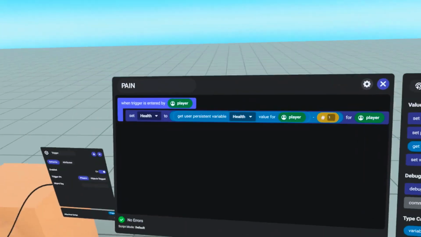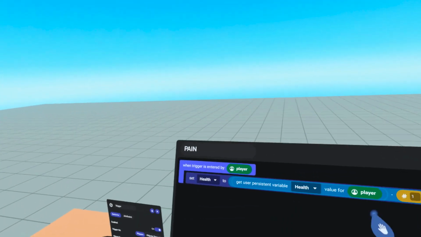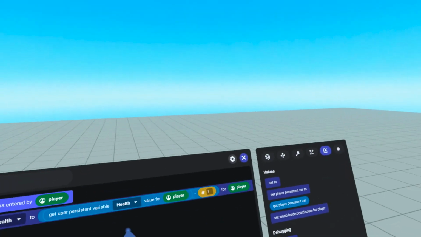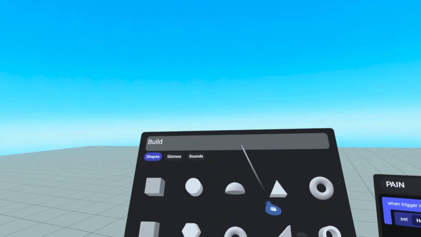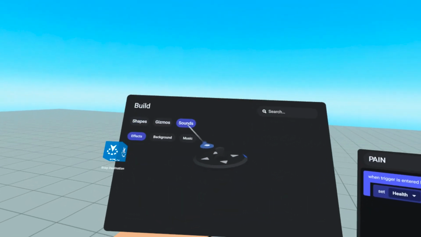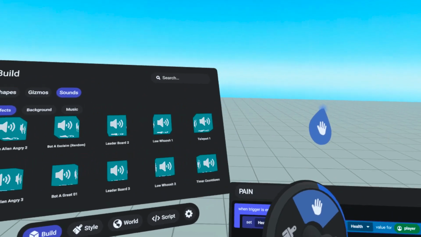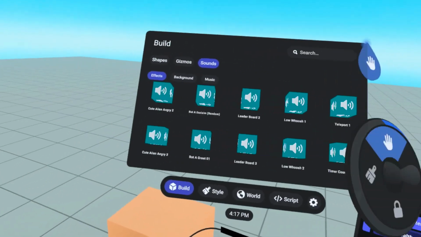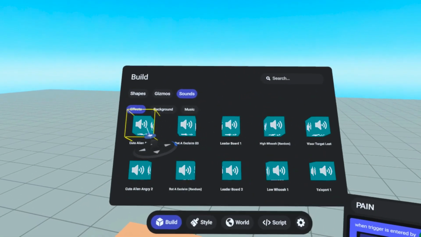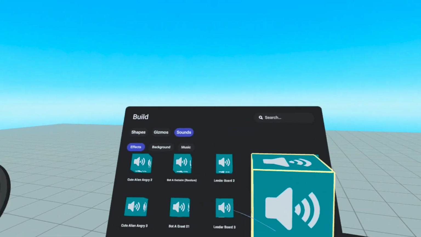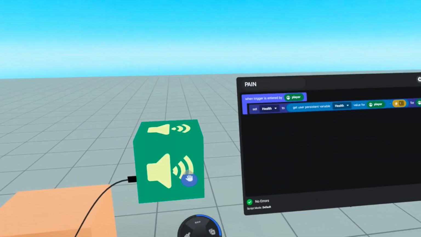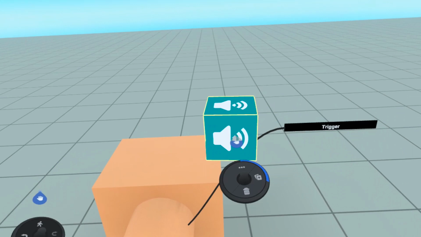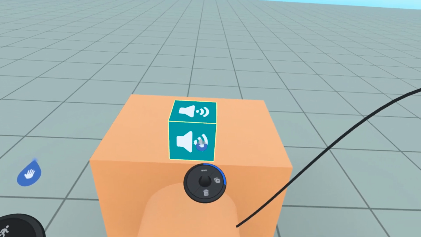Let's do something else. Let's say we want this to play a sound too, just so we know what's happening. So we'll go grab a sound gizmo, go to sounds, and we'll just grab anything. We'll grab this angry alien sound because I think it's funny. So we're just going to put that right up here.